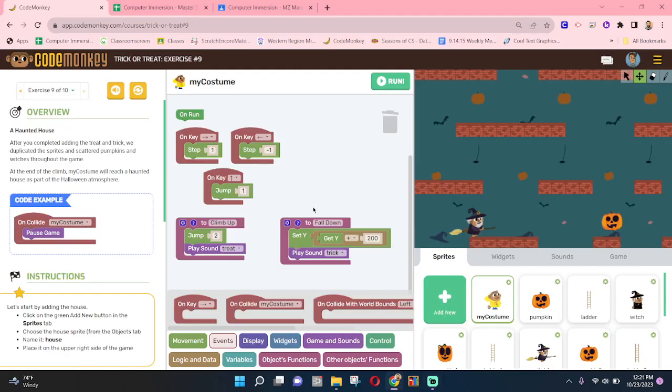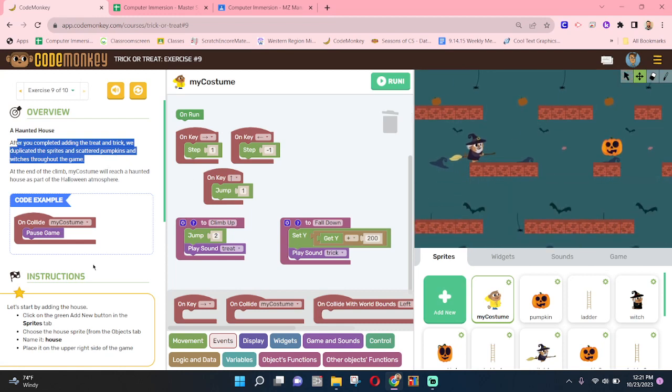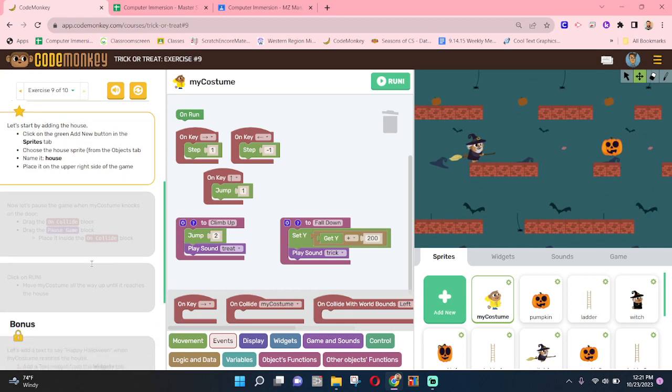Welcome back, Code Monkeys. This is exercise number 9, and here we are in the haunted house portion of the game. It says after we completed the trick-or-treat, they went ahead and added some pumpkins and witches and scattered them throughout the game. So what we need to do now is add a haunted house. So let's start by adding the house.